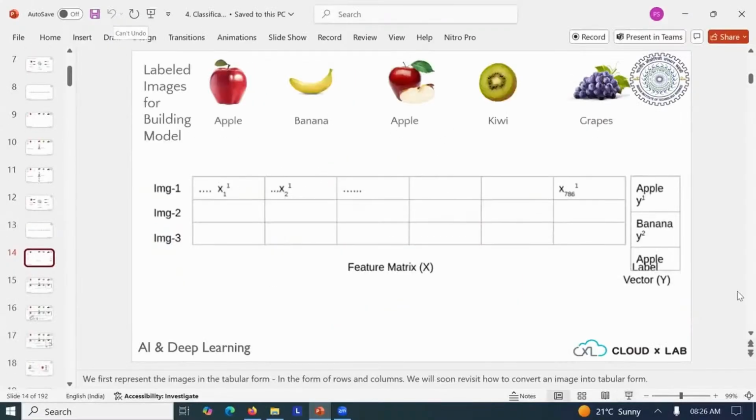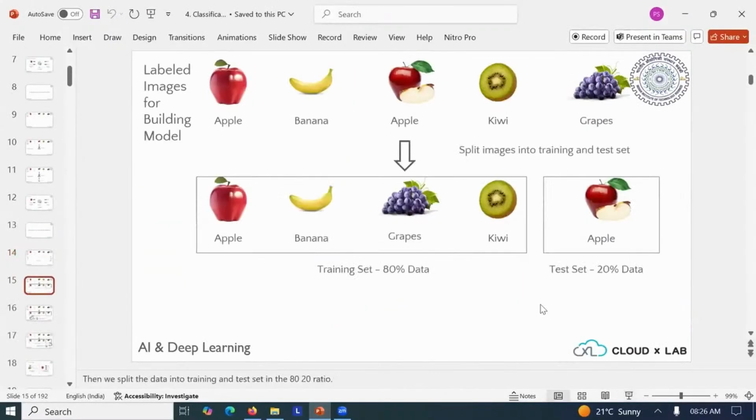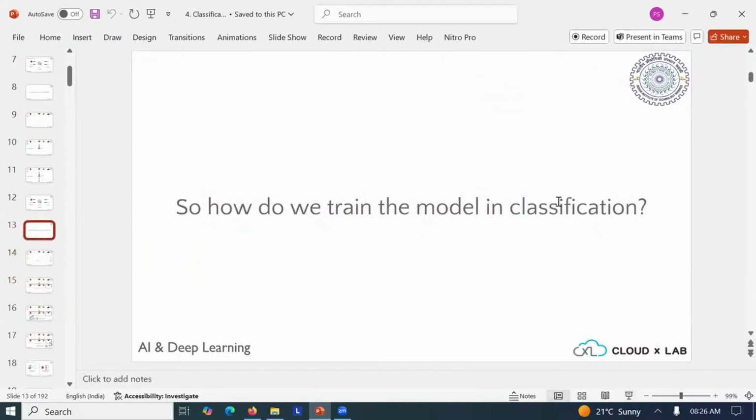Suppose, for the sake of simplicity, we assume the image size is 5 by 5. Width is 5 and height is 5. In this image, how many pixels will be there? 25 pixels, right? 5 into 5, 25 pixels will be there in this 5 cross 5 image. So how can we convert this WH image into some numerical representation?